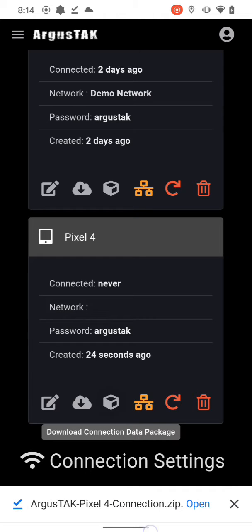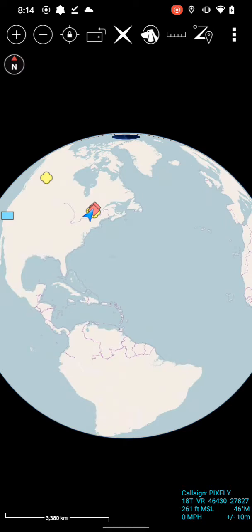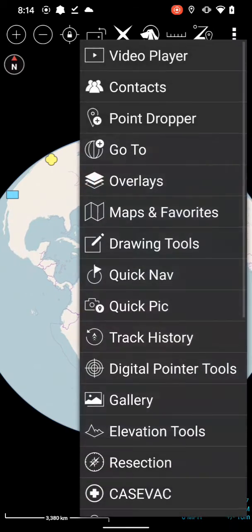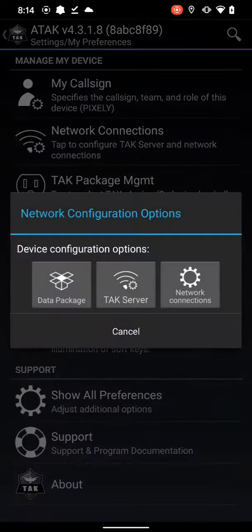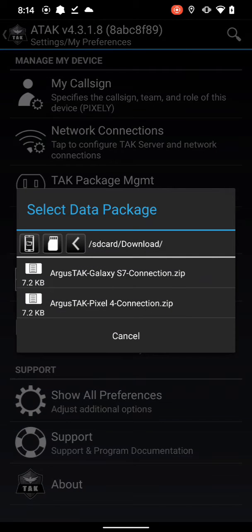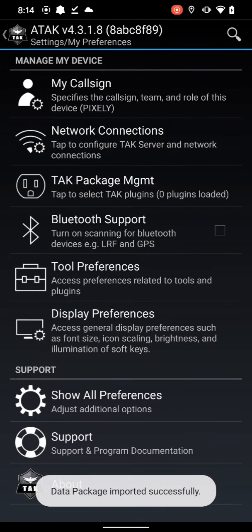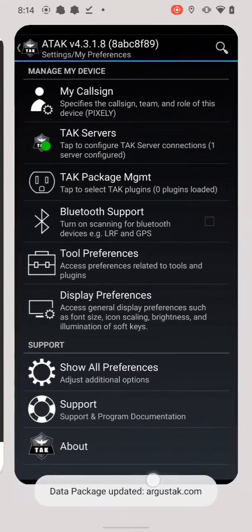So it downloaded the data package. Now I'm going to go into ATAK. I am going to go to settings, network connections, data package, and then I'm going to pick my ArgusTAK Pixel 4 connection and just give it a second. And there you go. You see you have a green light.